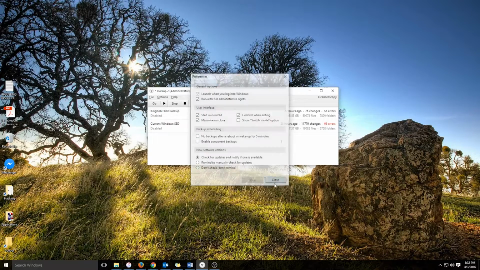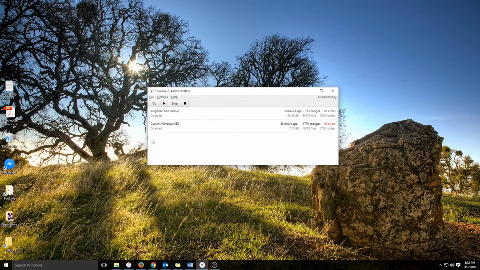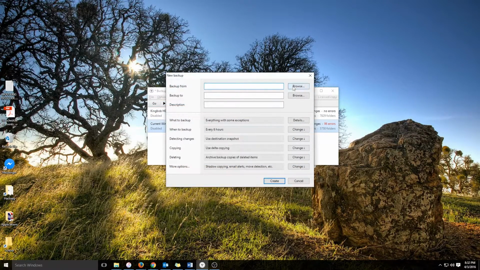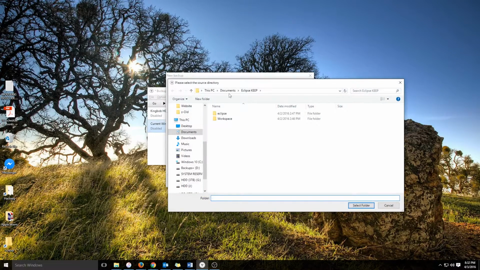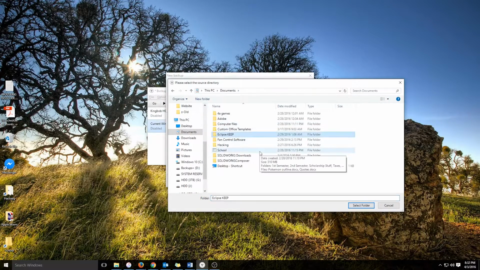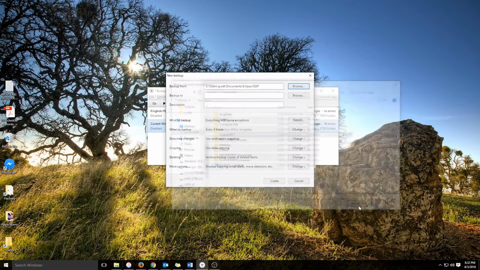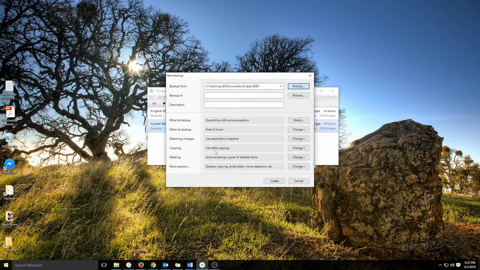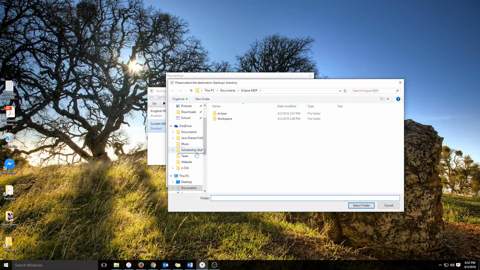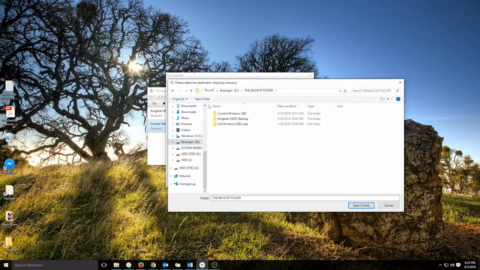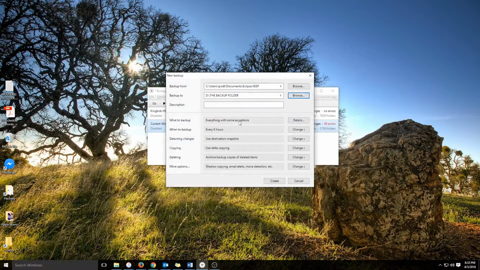The first thing you'll notice when you get this is that it's extremely simple and easy to use. Here I have two backups that I already created. If we want to create another one, it's File, Add New Backup. Easy as that. For Backup From, you select the folder you'd like to back up. Let's say I want to back up this important folder with all of my programming data in it. And we can choose where we want to back it up to. In this case, I'll back it up to my backups folder, which I have on a separate hard drive.